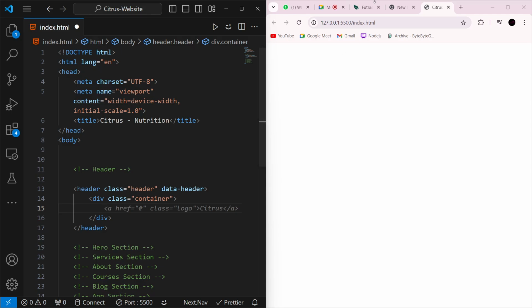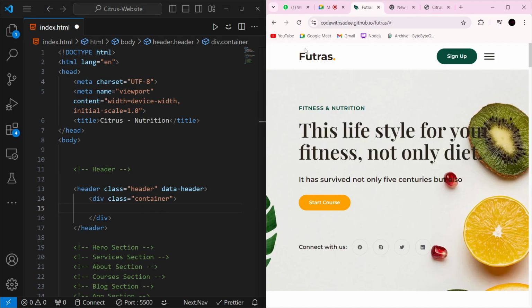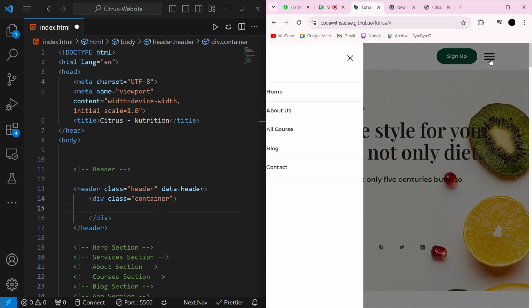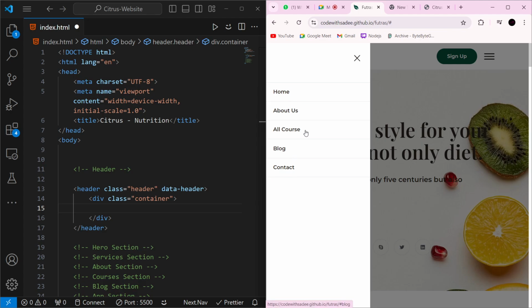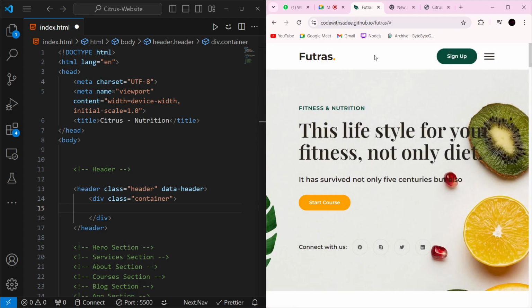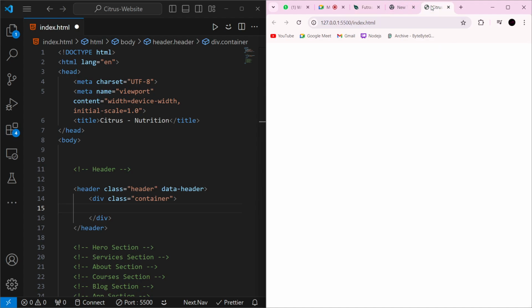This is the logo, and this would be the navbar. As we have seen, there will be names here. So let us create that. Inside this div, first we will create the logo. So let us write a comment: logo.